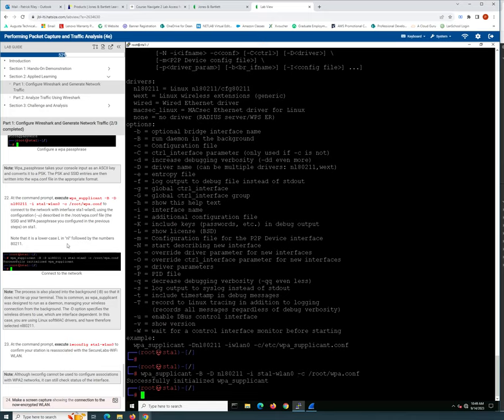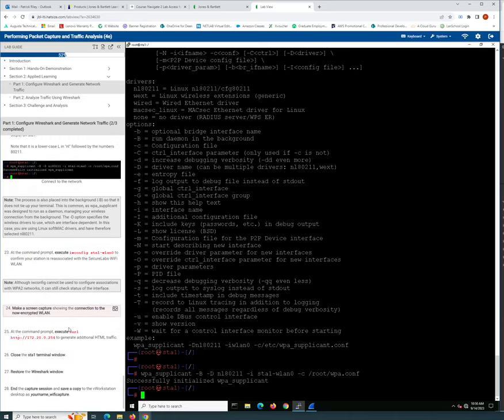Okay. And also, you can right mouse click this and open a new tab and get a better view of it. The dash B places this process in the background so that it does not tie up your terminal. It's common for WPA supplicant, which was designed to run as a daemon or service, managing your wireless connection from the background. The dash D option specifies the wireless drivers to use, and that's where we had NL80211. So, okay, moving on.